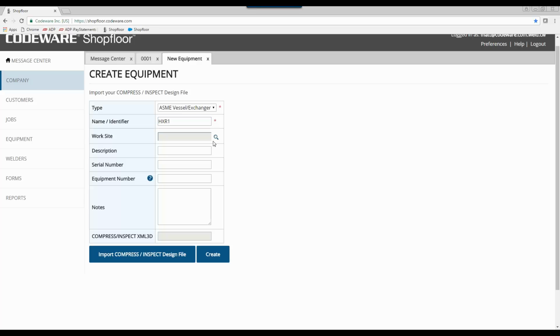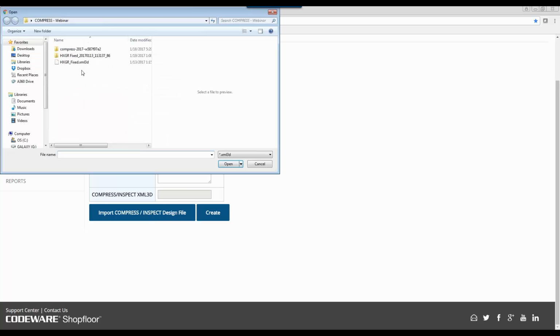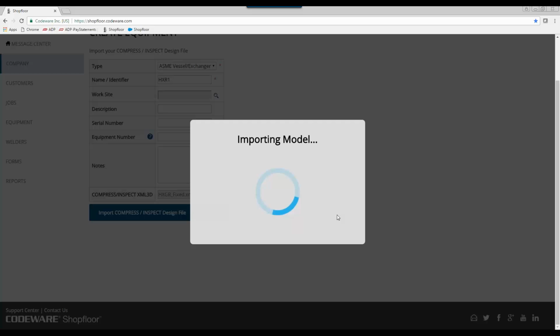But the power of this program is right here. I'm going to import that Compress design file that you just saw. So I'm going to click on the heat exchanger file, because I'd already exported it, and click Open. And I'm going to click the Create button. Now when I do that, we're going to import this model into Shop Floor. We're going to identify every weld on that vessel.